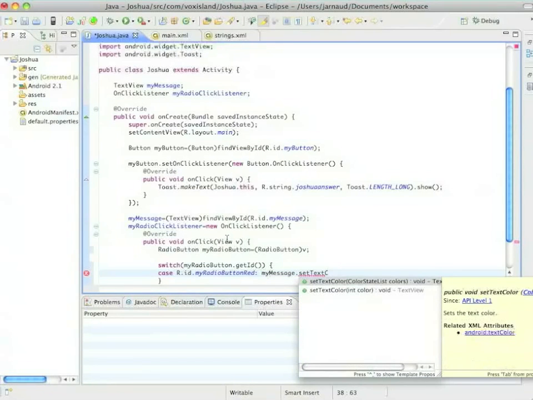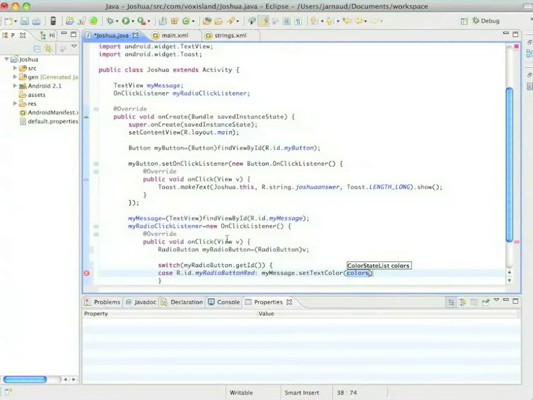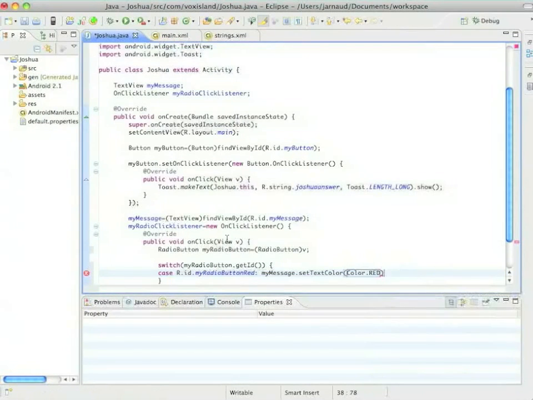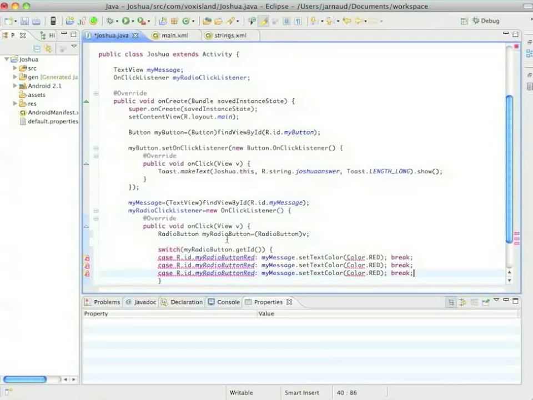In the case of the red button, the ID will be r.id.my radio button red. Well, in this case, I will do my message, and I will change the color. So set text color, and here we can use a constant, which is in the color class, color.red, and then break. Of course, almost the same code for the green button and the blue button.